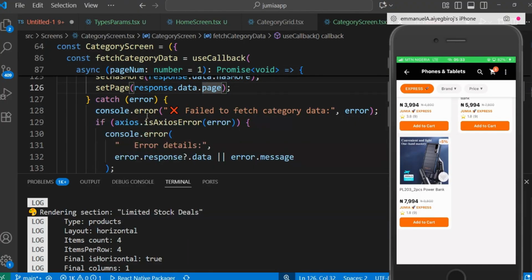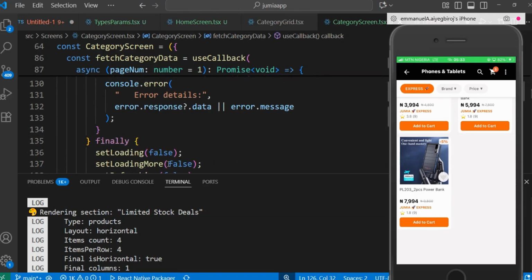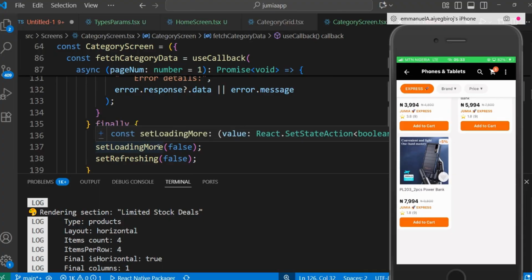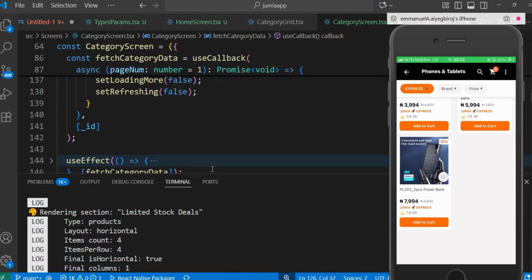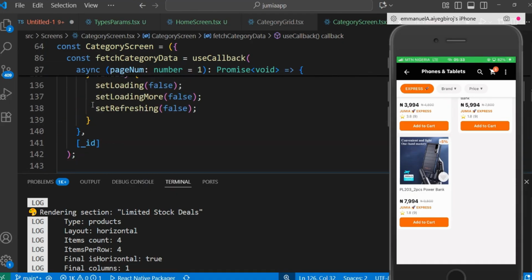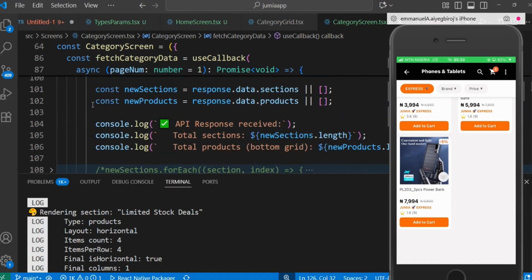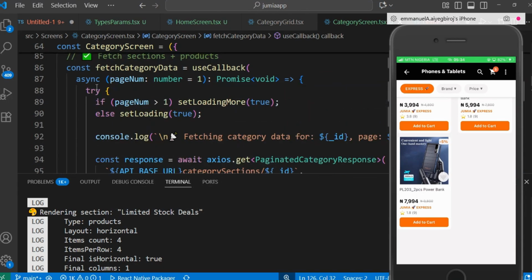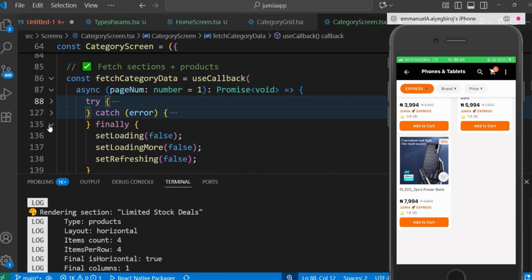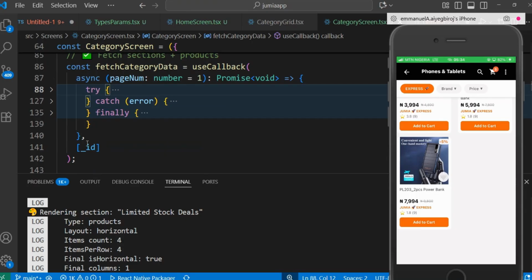If there's an error, it will catch the error and throw the error. Then finally we set loading to false when everything is done, then set loading more to false, and then set refreshing to false. So that's the idea. This is responsive to, or dependent on, our ID, the selected category ID. So that's that. We can come out of our try and catch block, close our catch block, and close finally.